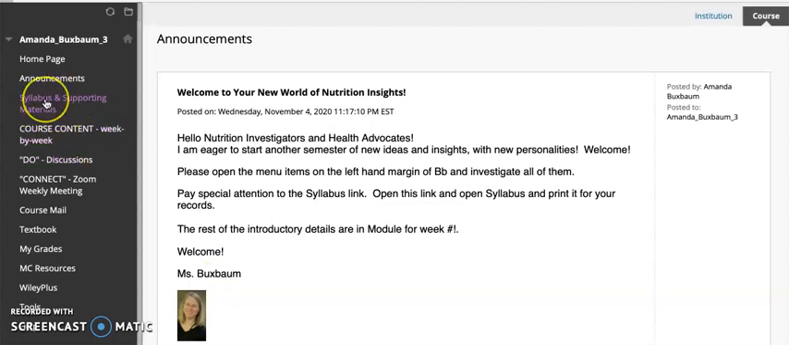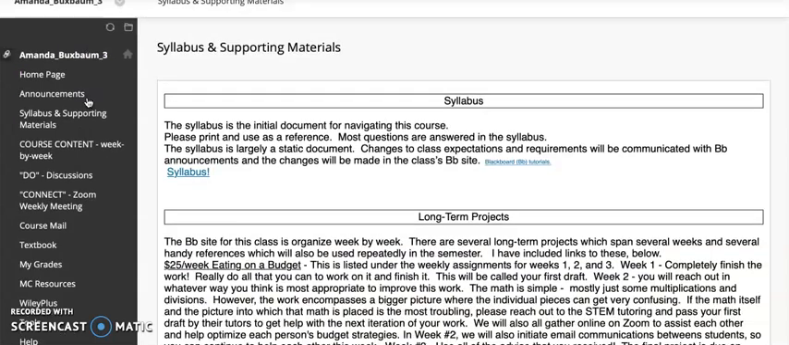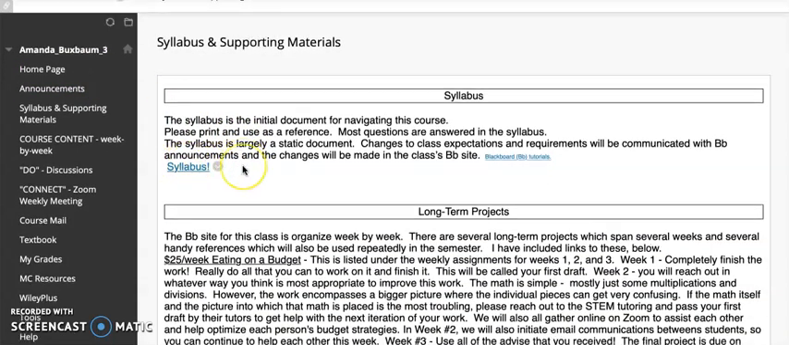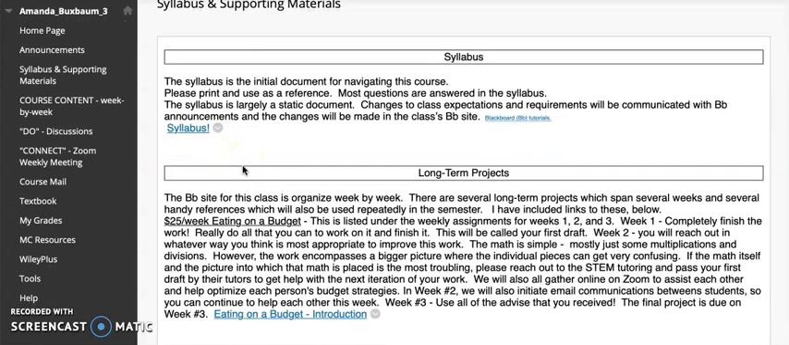The syllabus has to do with looking at the course as it is through the entire semester, and the course content has to do with looking at the course week by week. So the syllabus is not just the syllabus, but it's also all the supporting materials that are used not just for 1 week, but for multiple weeks or sometimes the entire semester. So let's look at that link. We start off with a syllabus. You can open up this link to get the actual syllabus. I suggest printing it out.